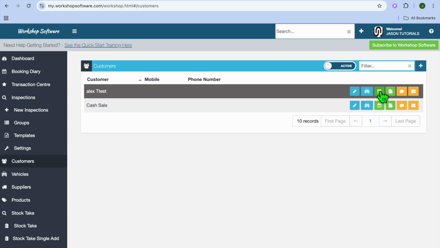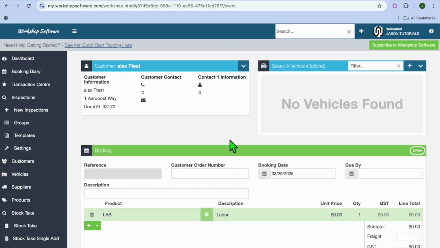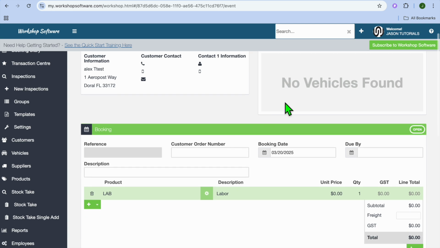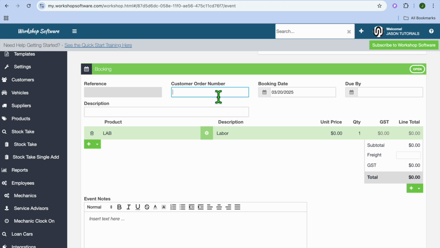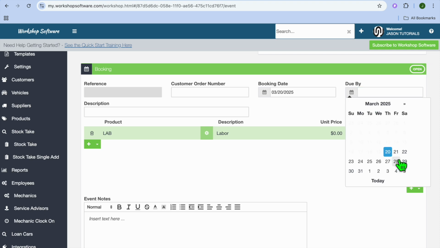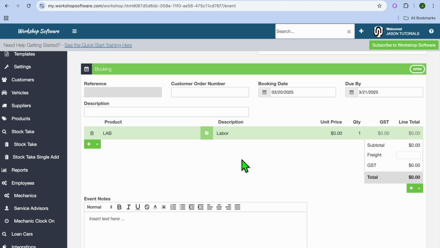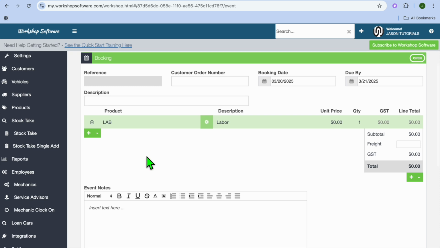You can also create a booking by tapping on create booking. After you have tapped on create booking, from here you will see the vehicle information. And you can put in the customer order number, and you could also put in the booking date and when it is due by. So let's say it is due by Friday. We could select that right there.